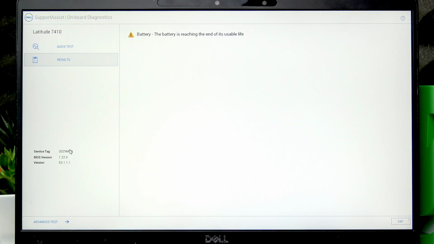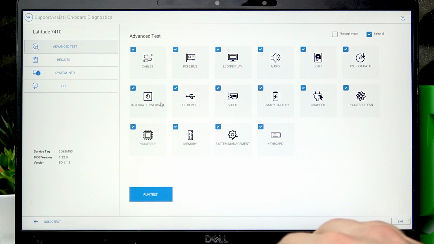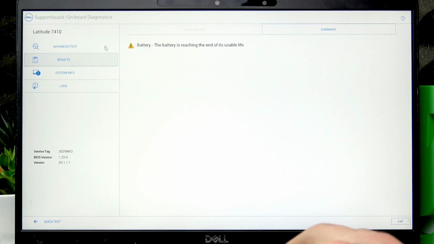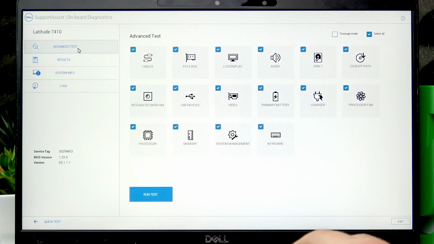it. And if you want to use more advanced options, navigate to the advanced test option, and here you can select different parts of your laptop that you want to be checked or scanned. So just hit the checkbox next to the parts of your device that you want to scan, and then click run test to run the test, and you will also get the results once you do that.